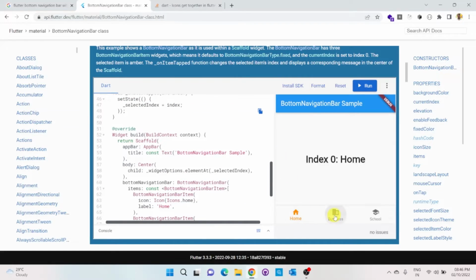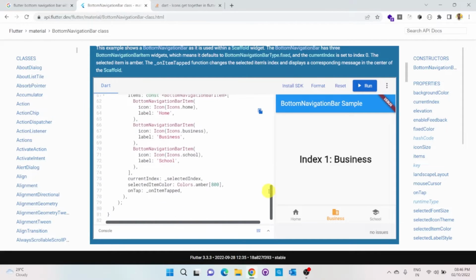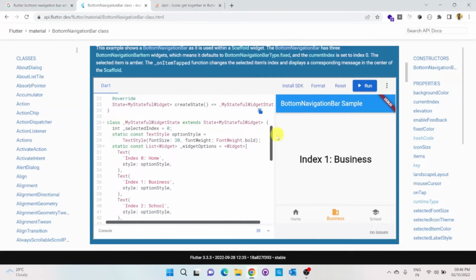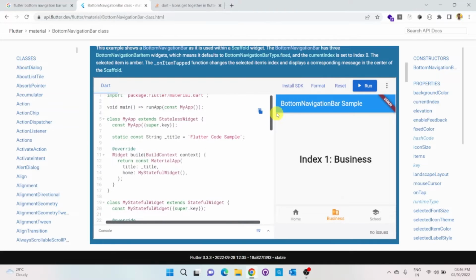Here is the sample app that is currently running, right? We are going to implement this particular feature in our project. So what we need to do, first we need to create a project and then we will continue that, right? So come, let's review and let's do the coding.